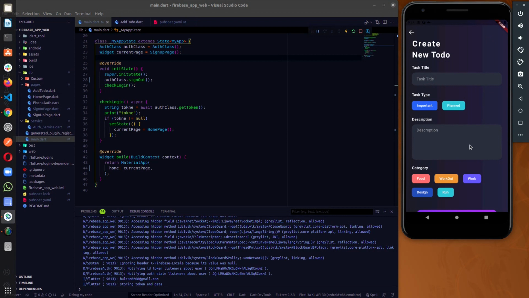Okay, so remember that to post some data from our Flutter app to the Firebase, we need the Cloud Firestore package to be installed on this project. Okay, so let's do it one by one.